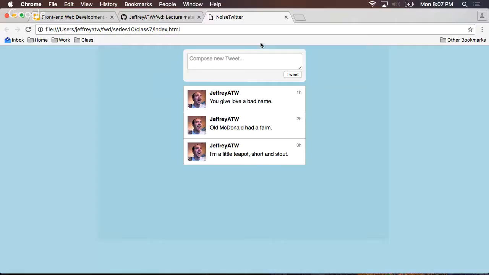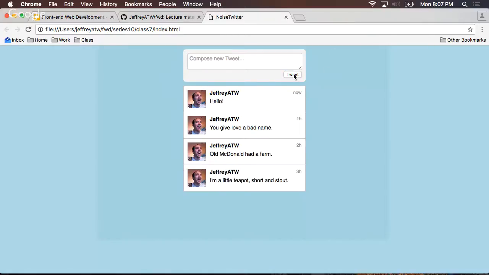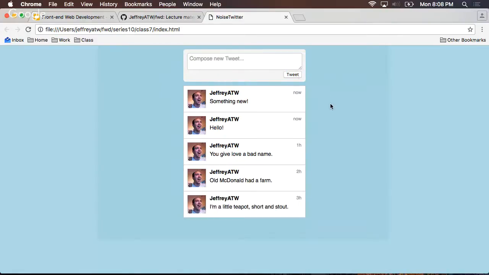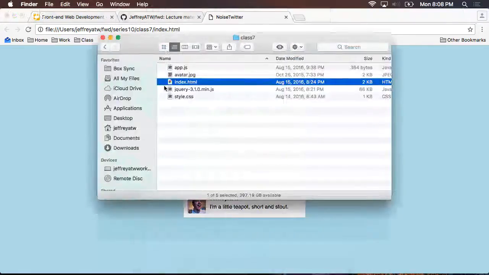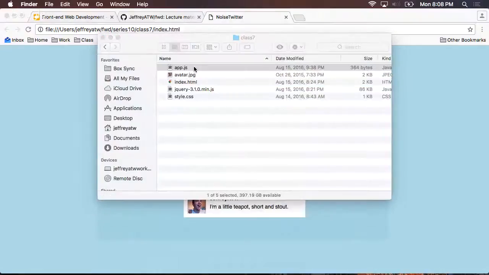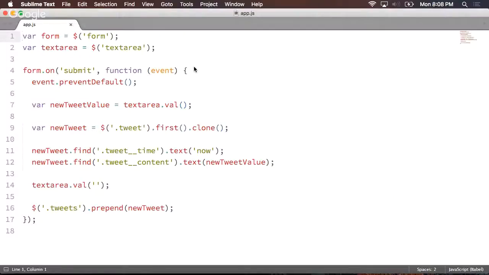So last week we made it so you can type something like hello, press tweet, and the tweet will show up. It has a time of now. It appears at the top of everything, and the text box is cleared out for us to be able to type something new. Tweet. Ta-da. There we go. So let's look really quickly at the code that we wrote to do that. If you want to open up app.js, this is what you should see.